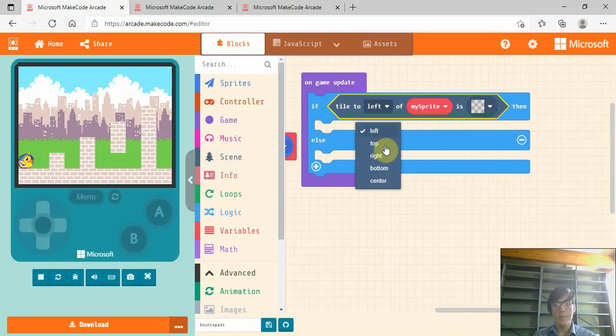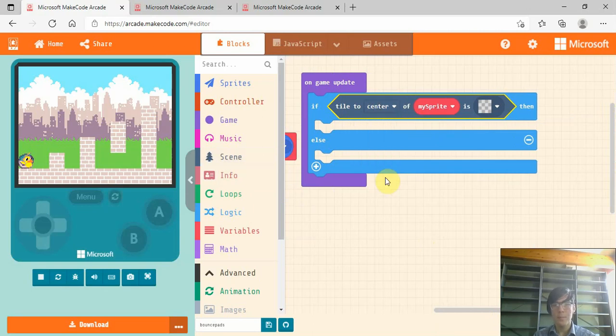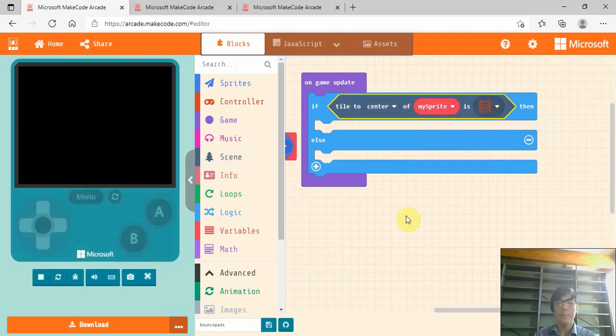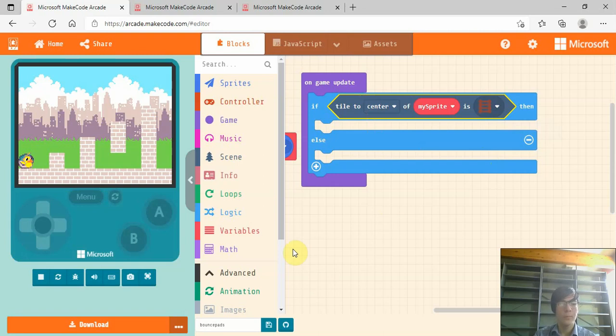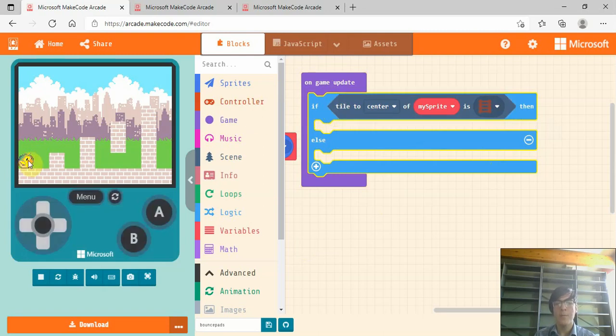Change left to center and change this blank bit to your ladder or your rope. So what this is doing so far is every time something happens in the game, it's going to see if the center of your character is touching a ladder.